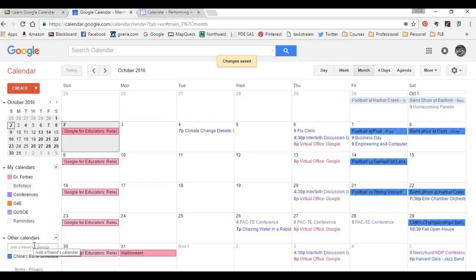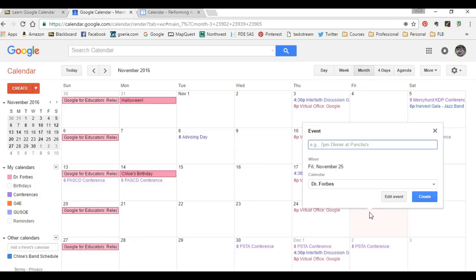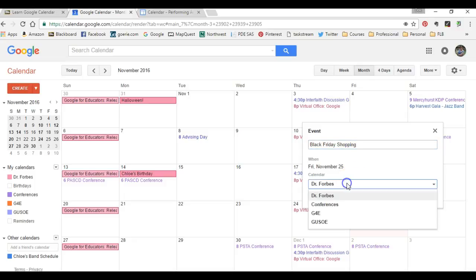And I can add some events now. So let's say that our Google for Educators wanted to go shopping. Let's go to November, which is a little less messy. And let's say that we would like to go shopping for, what do they call that, Black Friday? Black Friday shopping. It automatically is going to go to the Dr. Forbes calendar because that's the default. I'm going to put it on our Google for Educators calendar.